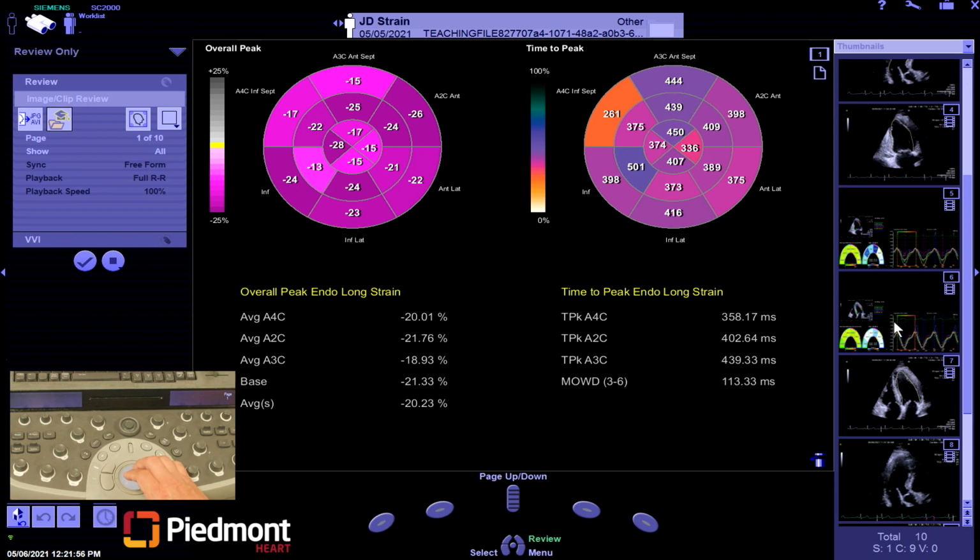bullseye. The bullseye is not meant on these machines for reporting, because the bullseye is made up of the individual segmental numbers, which is more of a vendor specific, and it is considered peak systolic strain. And the peak systolic strain is an average of all the individual segments, and then also on the Siemens SC2000 carts is an average of all three beats from all three views. So this segmental bullseye is purely for pattern recognition.